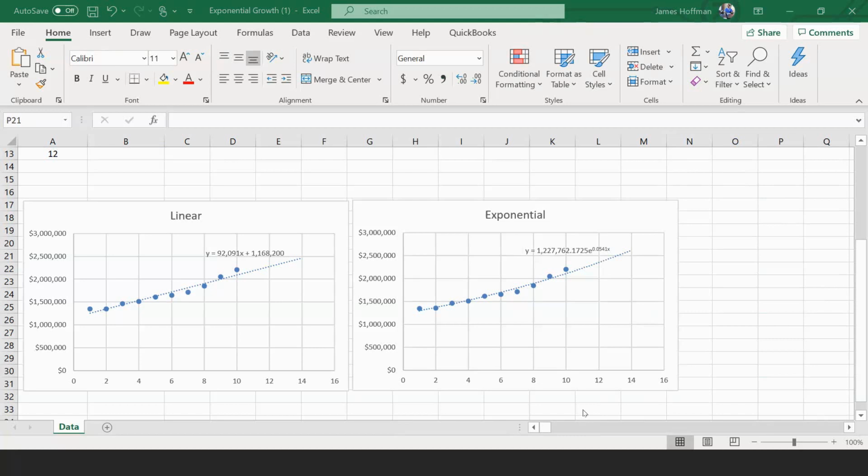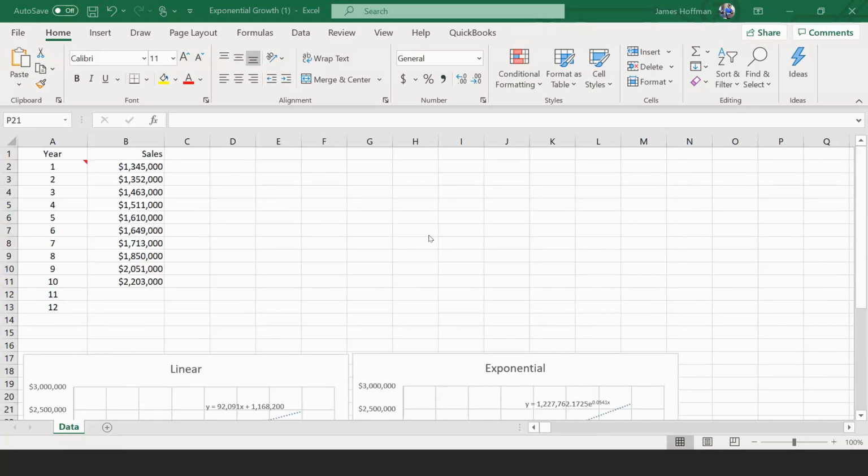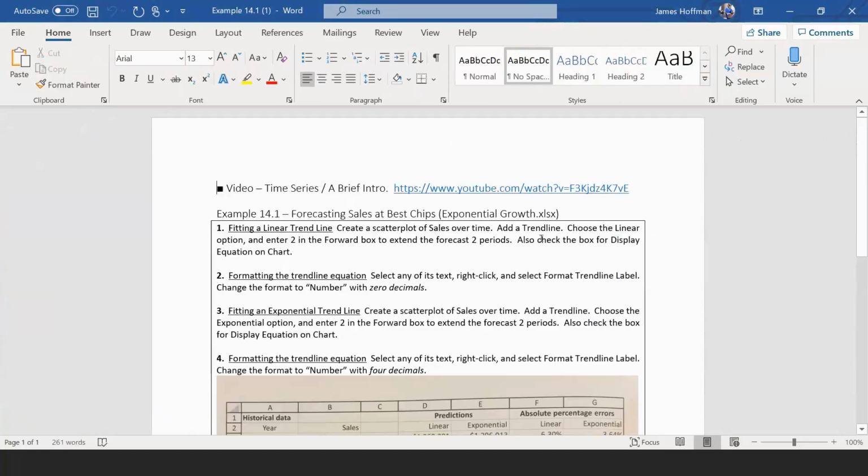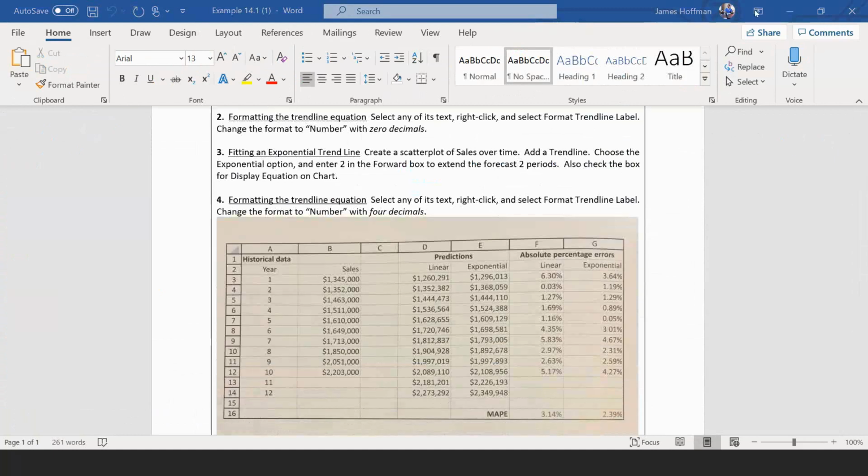Okay. All right. So we're about to go to step 5, the predictions. But first, you want to put in the areas that, if you look at the Word document. Okay. So let's just set up our headers or our title to look like this. So we want to put in the predictions for the exponential and the linear, and the absolute percentage errors, the APEs for both, and also calculate the MAPE.